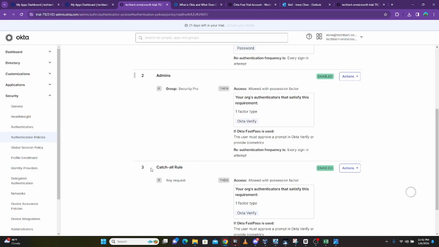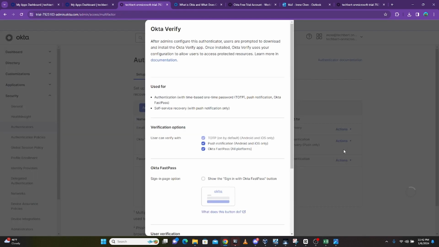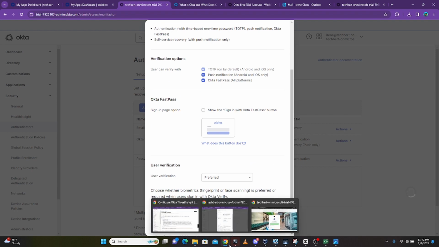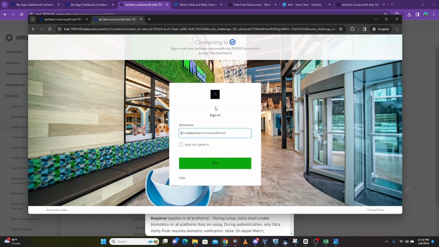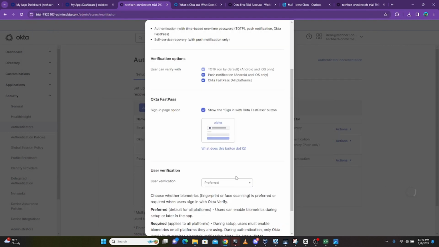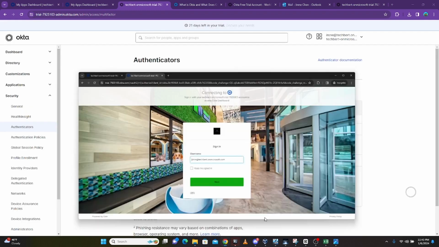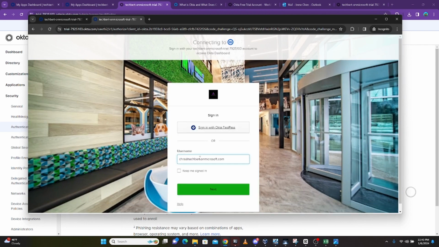So for example, let me show you something real quick. Authenticators here. When I show you this, the Okta FastPass is enabled, but it's not really showing on Chris. When you come back to sign in, you see that it's not showing, but it's enabled. The only time it will show is when I click on show sign in with Okta FastPass, and then I refresh Chris' browser. You see that it's showing. So that is the reason. I forgot to show that. That's the reason why it was not working.